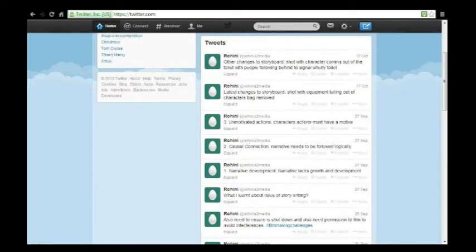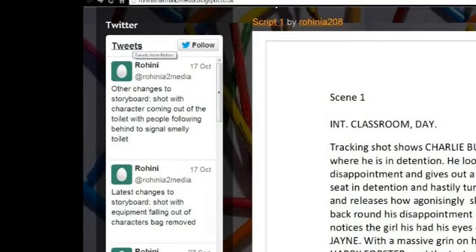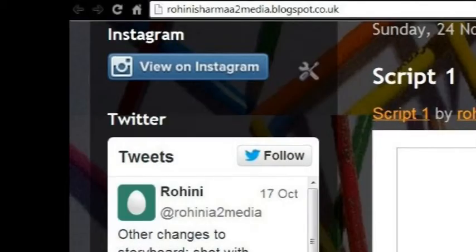Twitter was also used as a part of the planning process to post regular updates involving the current stages of planning and research. Twitter is a new technology that we integrated with our blog to combine two media platforms. On screen you can see our Twitter and Instagram feed on our blog.